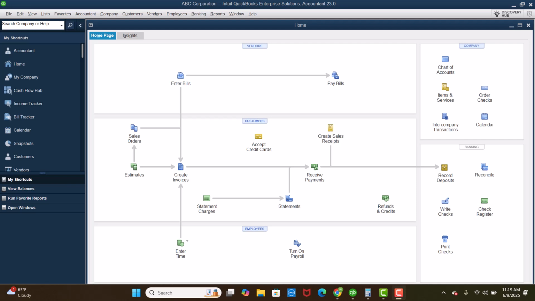Everyone, I'm the Tax Pro, and today we are going to go over adding a new customer into QuickBooks Desktop Enterprise. So here I have our fake company, ABC Corporation, and we are going to walk through adding this customer.